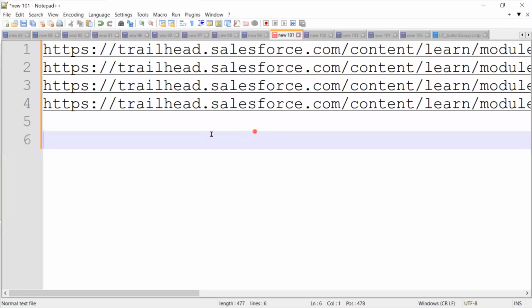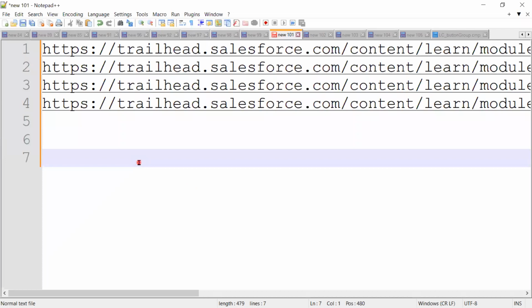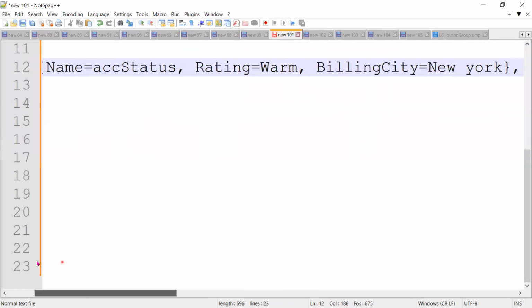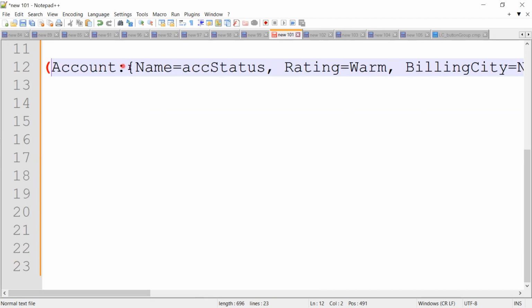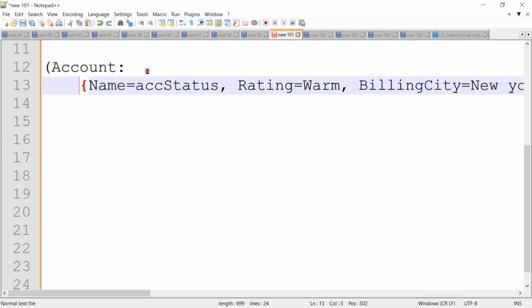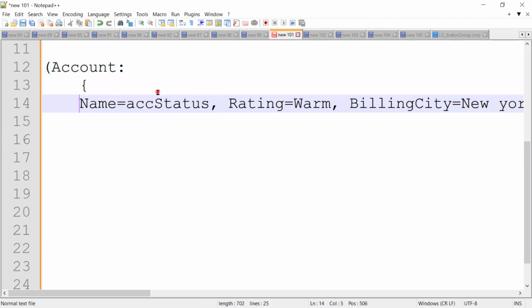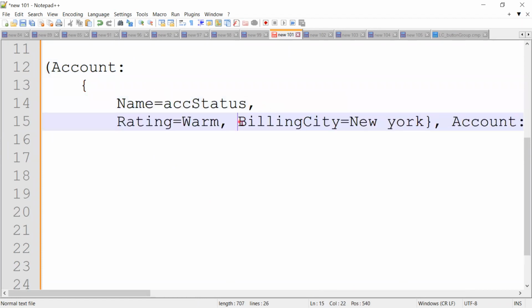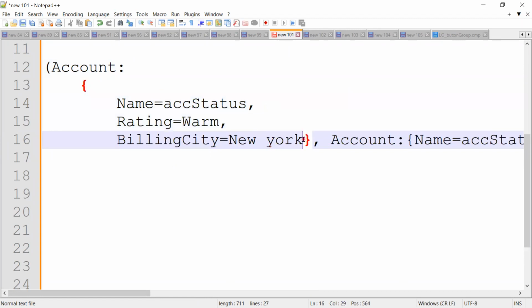Now, for example, if I take this. Okay, so I'm taking this. Account is a main heading. Then we have a division here. It started the first record. Name, rating, billing, right? And it is closed.